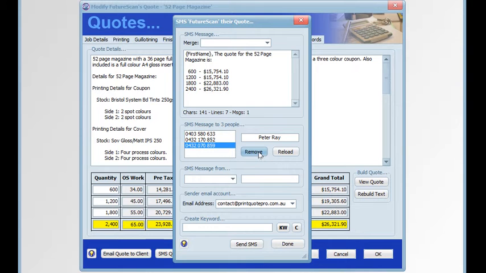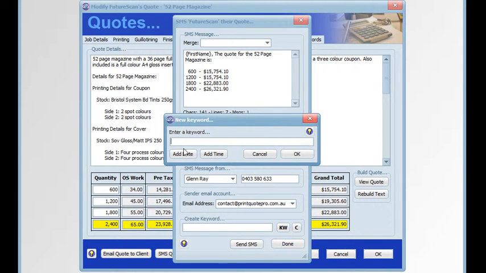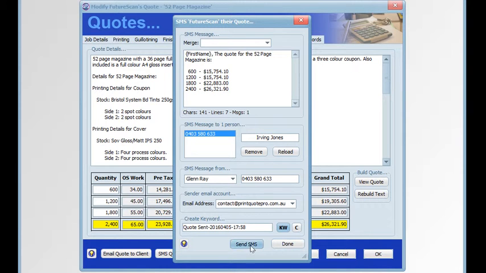So we can remove items if we only want to send to some. We choose who it's from. We choose the account. The default account that's saved in the preferences will be the one that appears here. You can then attach a keyword if you wish, with the date and time. Then you click Send SMS to send the message, and the status of the message will be shown at the bottom of the screen. And it's done.